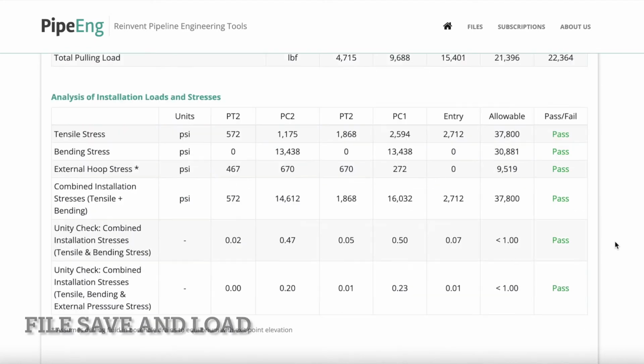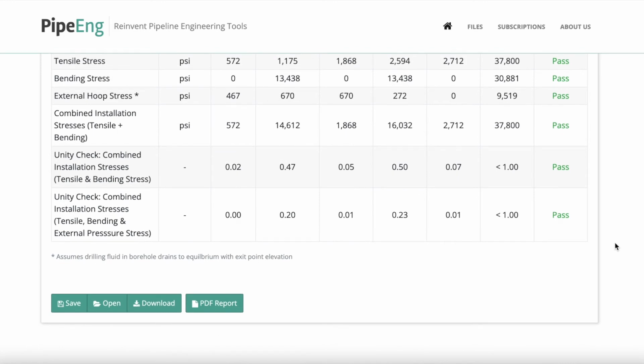So once we finish the design, there are multiple ways to save the results. As you can see at the bottom, there's a save, open, download, and a PDF report. Save means you can save this calculation on a cloud server, so it's going to be there secured under your account. Every time you log in to this PipeEng account again, you can find this calculation. You can reopen it too.